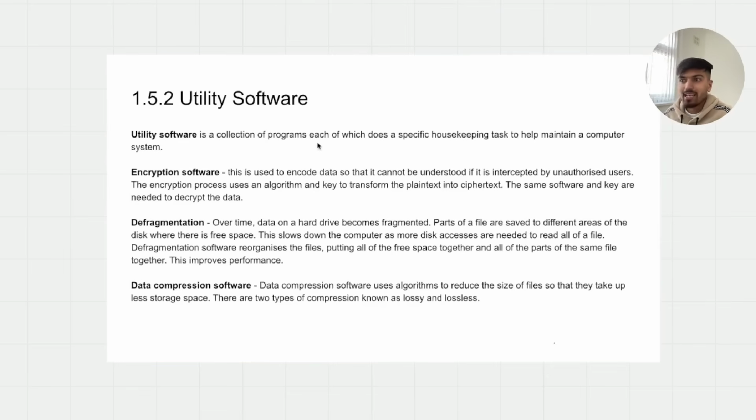Utility software is a collection of programs that does specific housekeeping tasks to maintain a computer system. There are three main ones you need to know. Encryption software, which is used to encode data so that it cannot be understood even if it is found. So it uses like an algorithm and public key, private key, and you need the key in order to decrypt it.